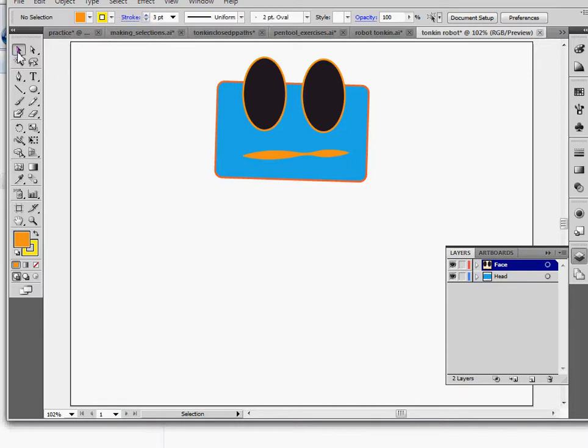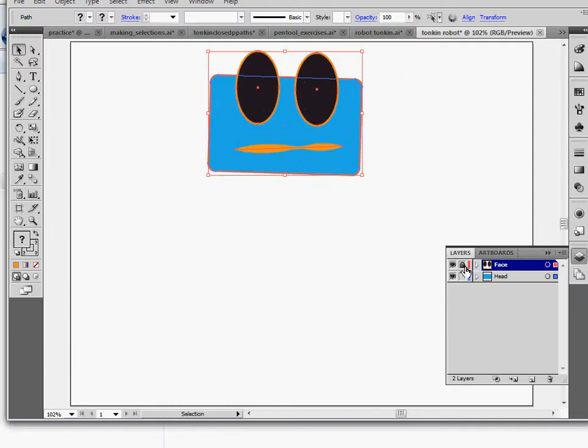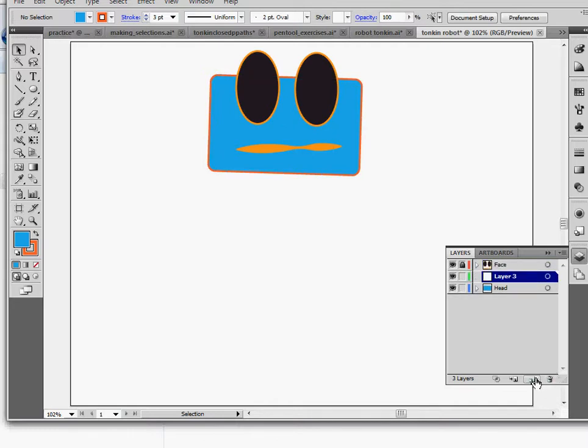And using your selection arrow, just make sure you draw a marquee over everything and you'll notice they become selected. Another way to do this is over in your layers panel, hold shift and you can select both layers. So if you did want to move that somewhere around your paper, you could do that. So making sure they're both locked, we are going to create a new layer.